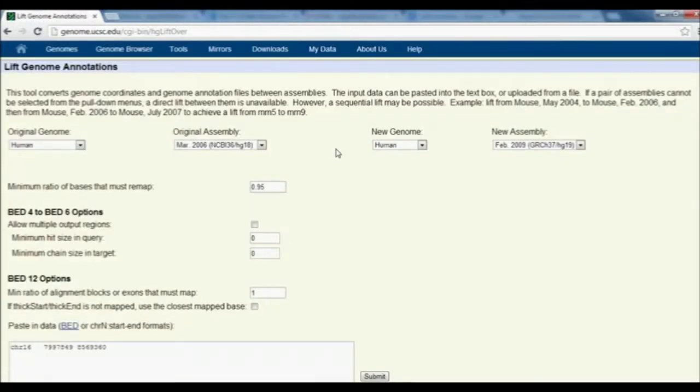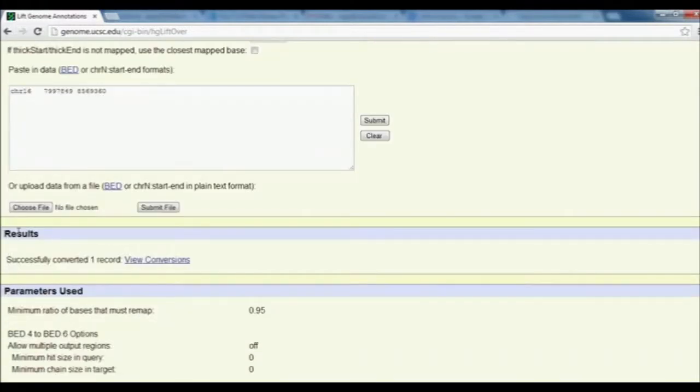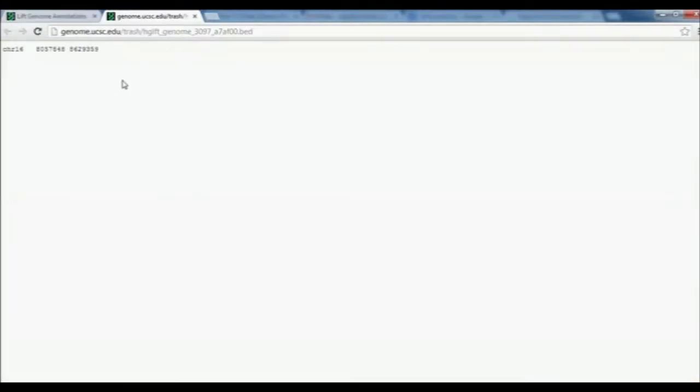And after you press submit, it seems like nothing has happened. But if you go down to results, it says that it has successfully converted that first record. We click this view conversion, and now you have this converted piece of code, which you can copy. So this is converted to Hg19 now, which may be useful for some of you.